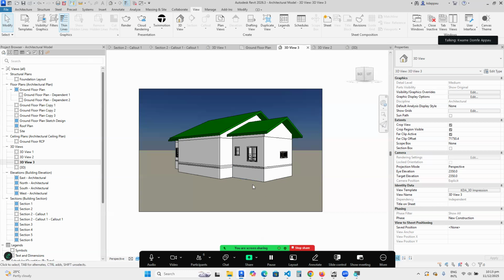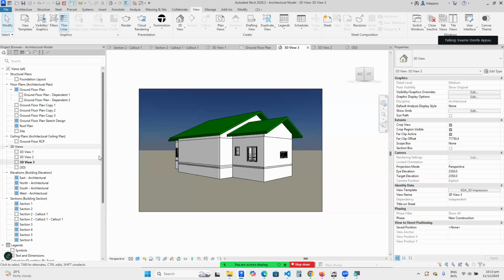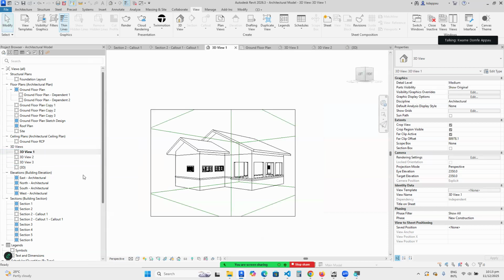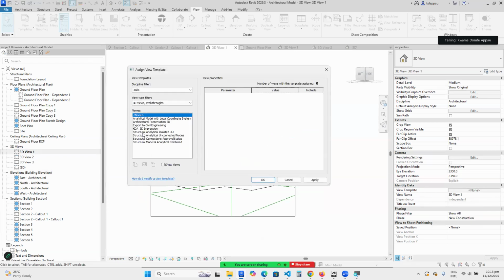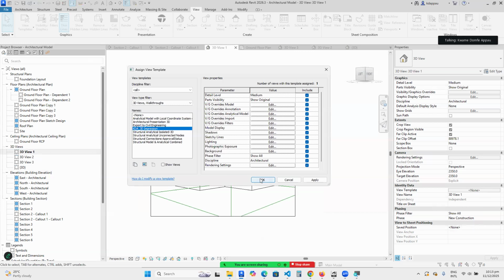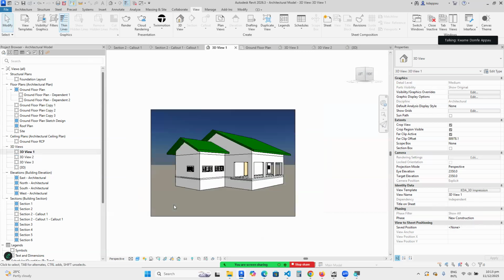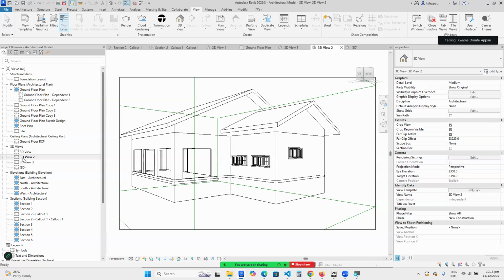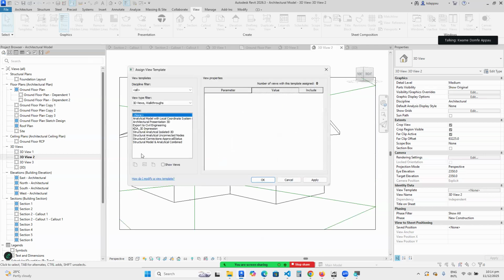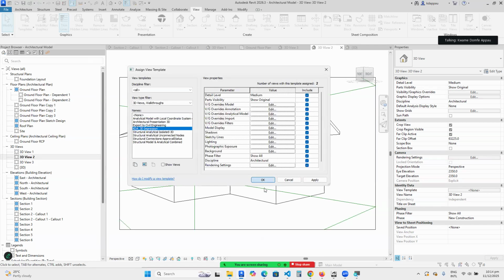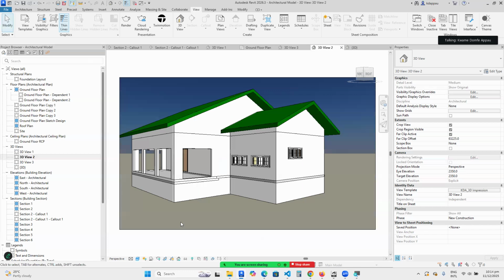So now if I want to assign this KDA 3D impression to another view, I'll open that view, 3D View 1. And I don't need to go through anything. I just go to view templates, select KDA 3D impression, and then go to OK, and I'll get that. If I go to this one, KDA 3D impression, then I'll get that. As simple as that. Okay. Are you okay? Yeah, thank you.